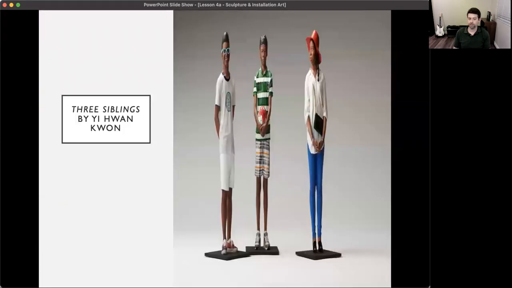Three Siblings. Yi Hwan Kwon is a Korean artist, and he's represented by the CMAY Gallery, which represents local and Asian artists. And no, this picture is not stretched out. That's what they look like.